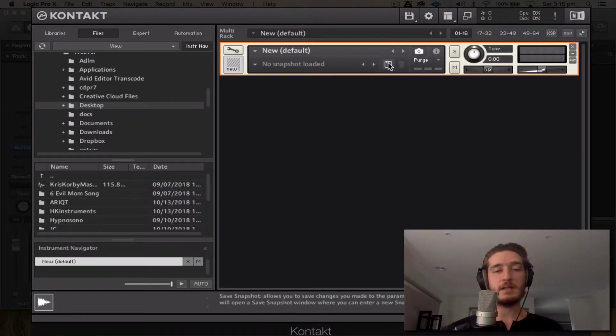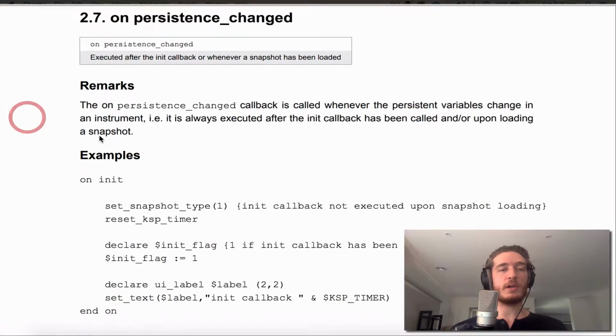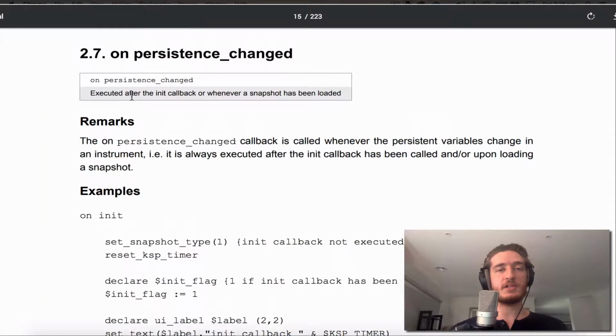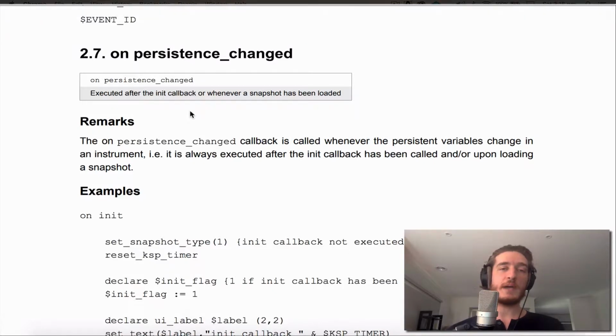And you can see right down the bottom, we've got save snapshot, allows you to save changes to the parameters of this instrument as a snapshot. Clicking this button will open a save snapshot window where you can enter a new snapshot name. So today, we're going to use the onPersistence changed to determine whether or not the initialization callbacks happen when you load a snapshot or not.